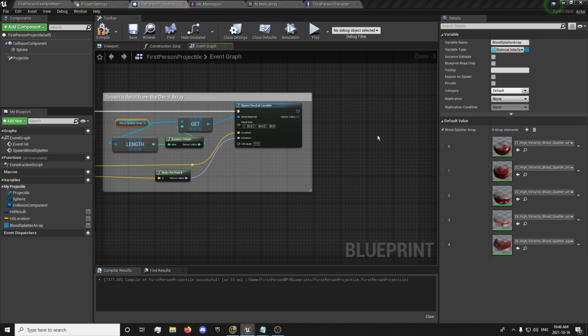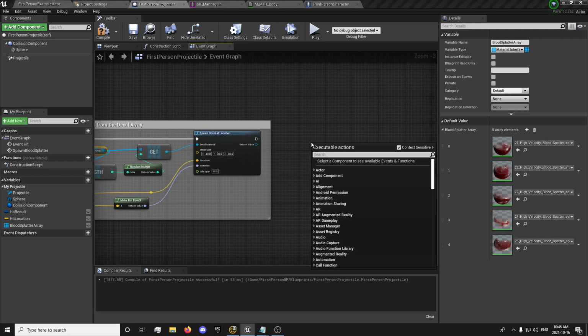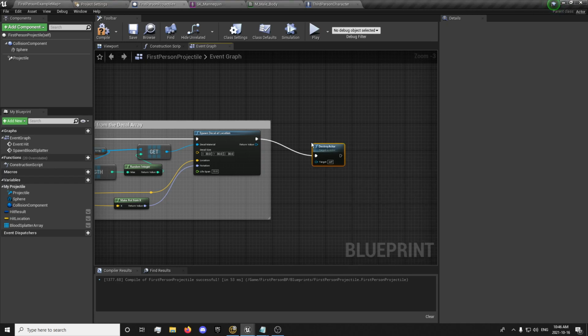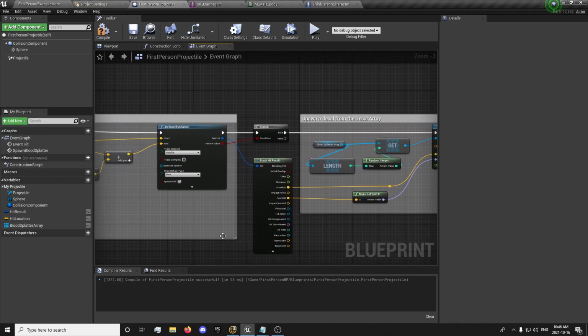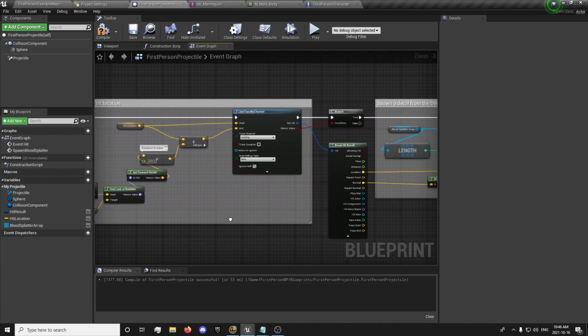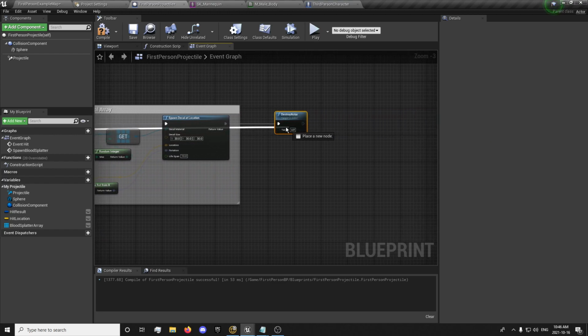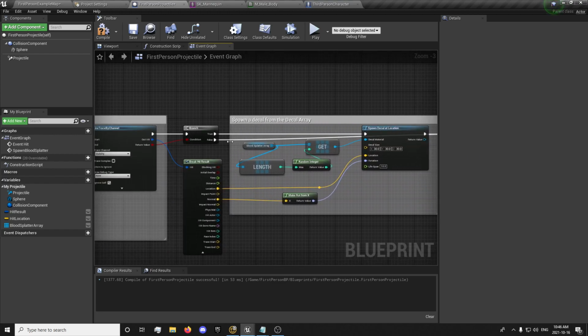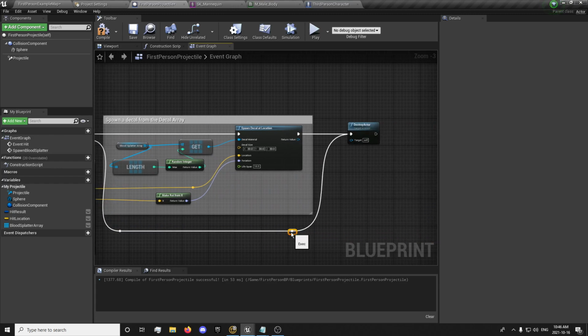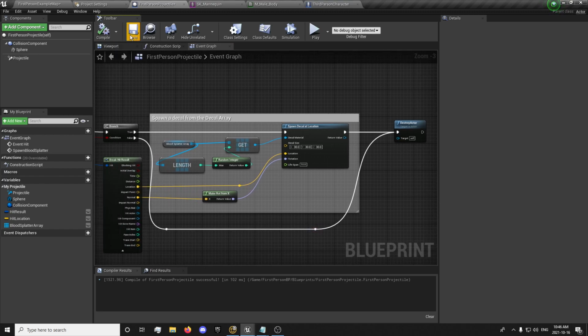We're going to want to destroy the projectile when it hits things. So we'll just destroy projectile, and we already have destroy set there, and we can drag over here and destroy it. So if the line trace doesn't hit anything, it'll still destroy the projectile, but if it does, it'll spawn a decal and destroy the projectile.